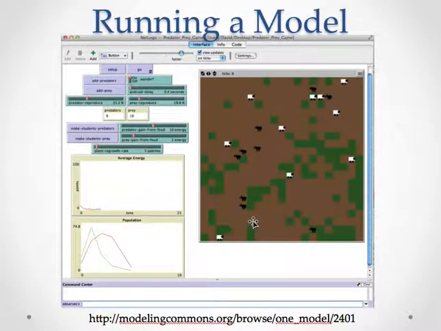And this is running in a tool called NetLogo. This is commonly what a model will look like in NetLogo.